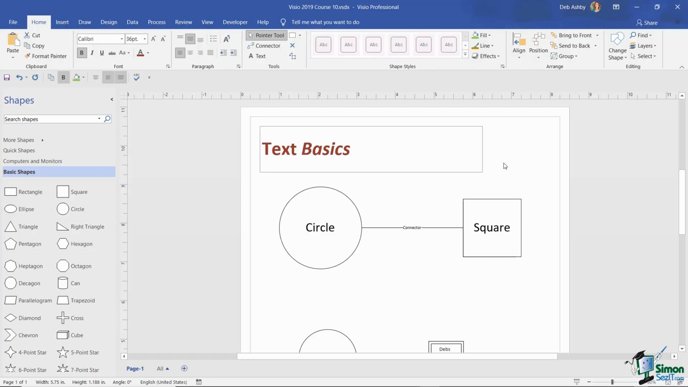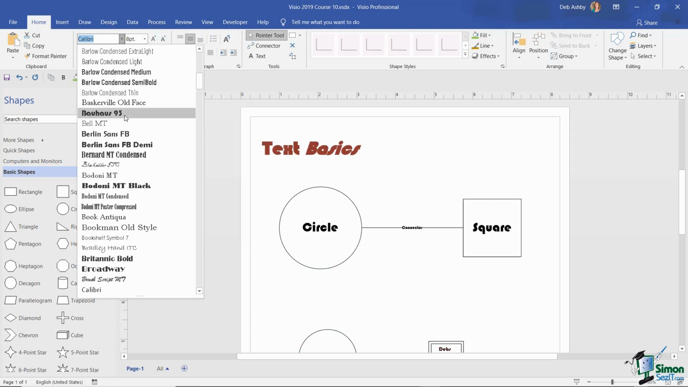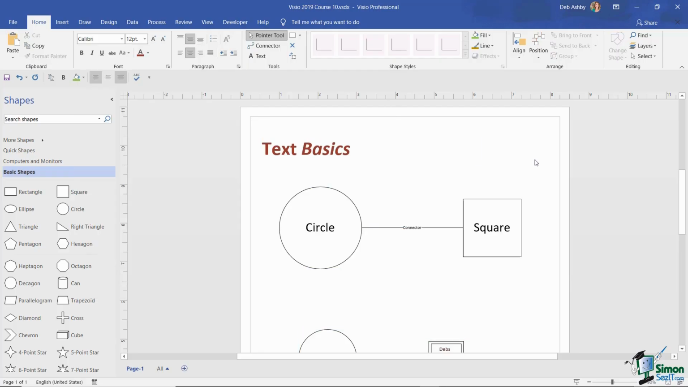And of course, if we decided that we wanted to make a universal change to all of the text on our diagram, we can press the Control-A keyboard shortcut to select everything, and then maybe I could choose to change this to a completely different font. So let's go for something like this. So those are all the different ways that you can add text onto your drawing.